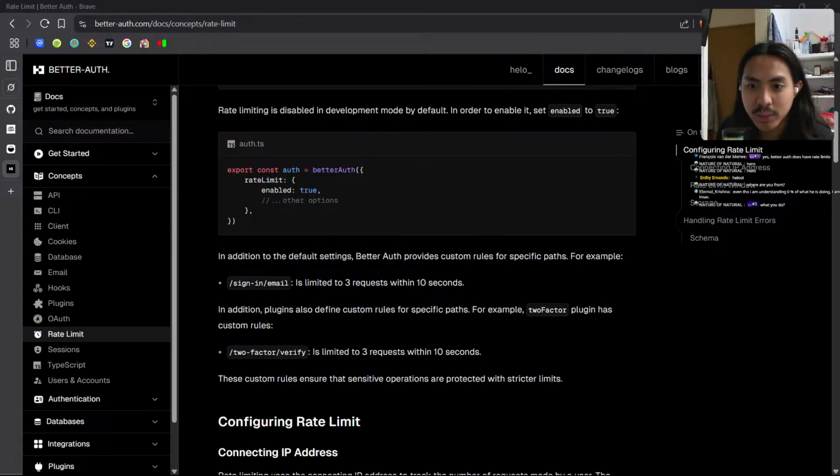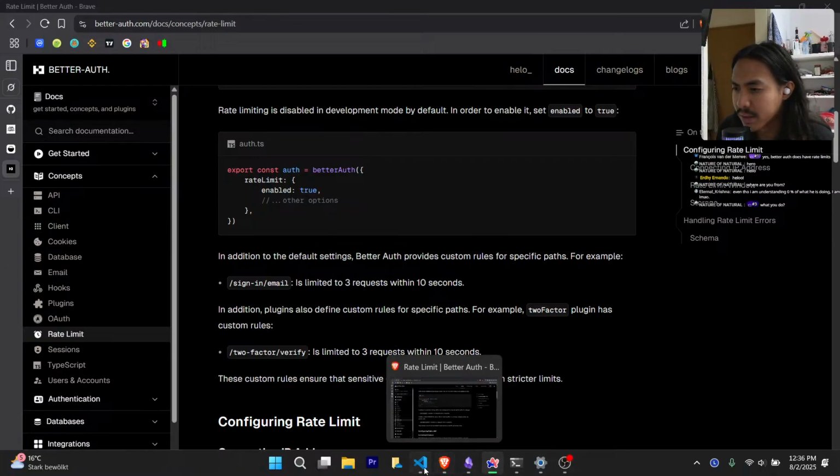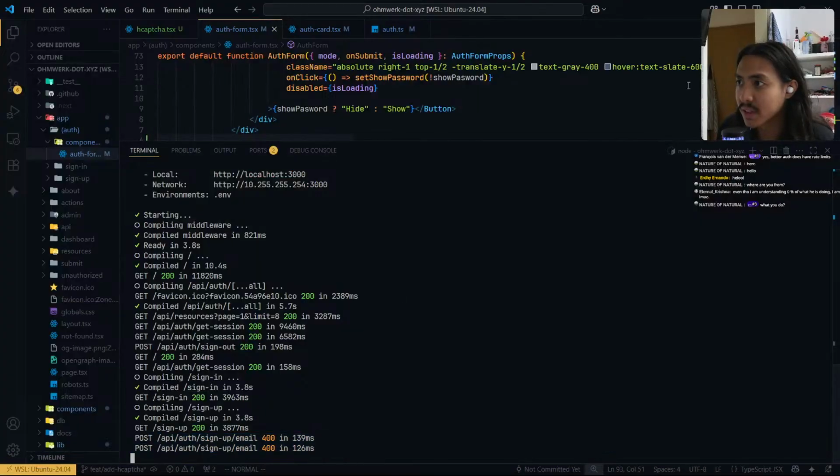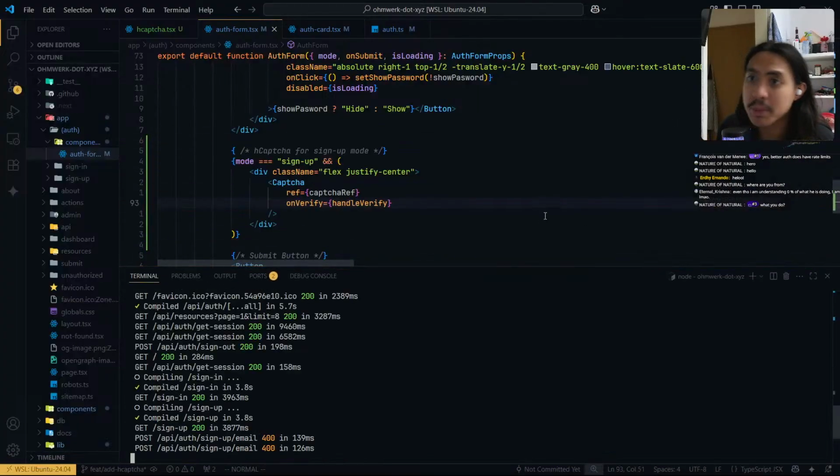So currently I'm testing and adding a new feature, which is captcha, to the site.